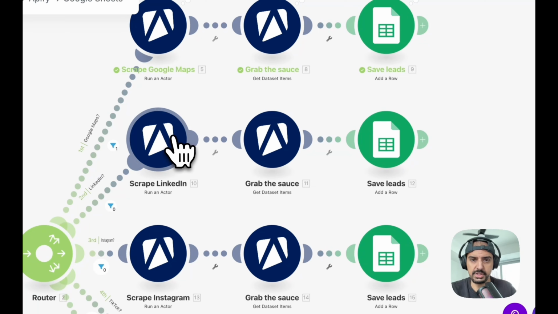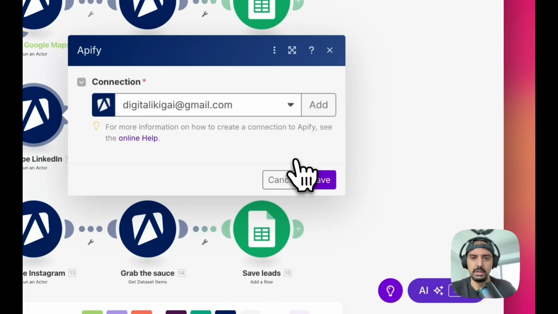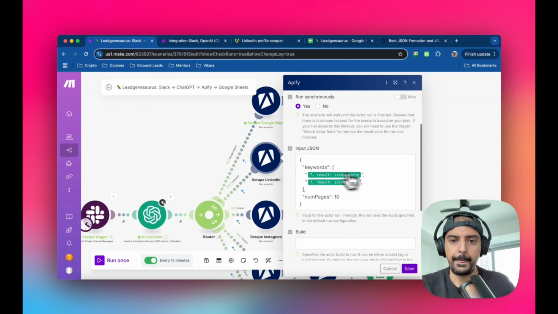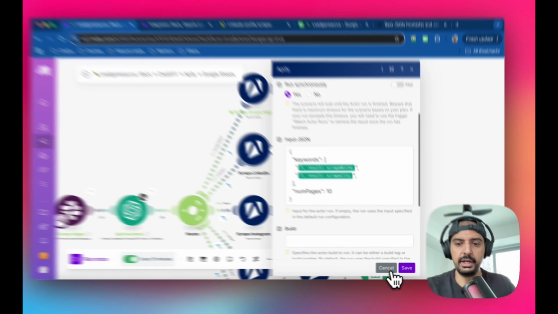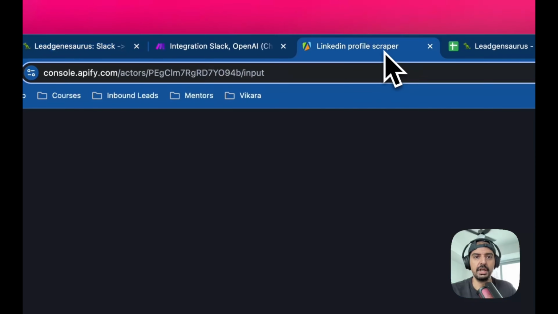Let me see if I did that. If I did that one, let me just double check. I think I set up this one. So yeah, you see this here. Keywords is scrape niche and scrape city. That's it. And then number of pages, you can have that as a dynamic variable. Just remember to create a JSON for that in the OpenAI Assistant module, and then you'll have the output as, I don't know, num pages. It'll be the same as this, okay? And that's it. You just literally go through all of these.